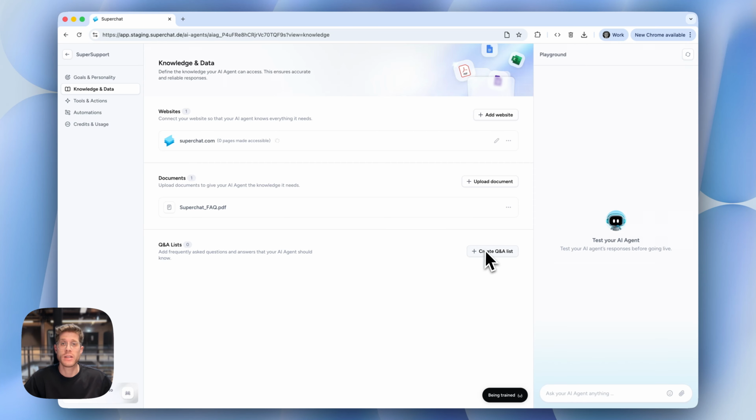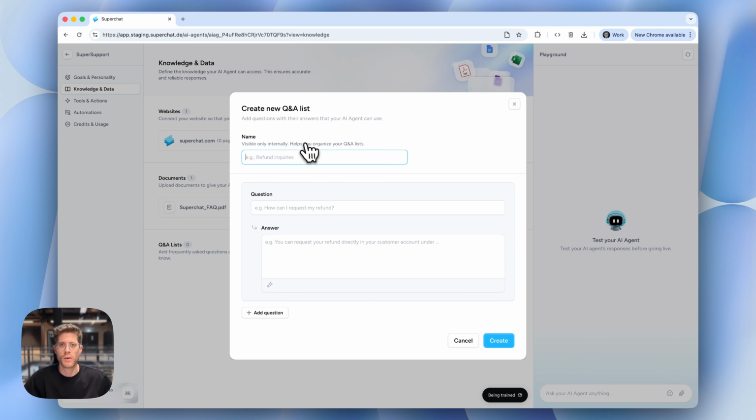Then last but not least, we have QA lists. This makes it super handy to manage the knowledge right in Superchat, not on your website and in a separate document, but rather right in Superchat. So how this works is basically you have different lists of categories of questions, for example, legal questions, pricing questions. And for each of these categories of questions, you would create a list. So for example, here, pricing questions.